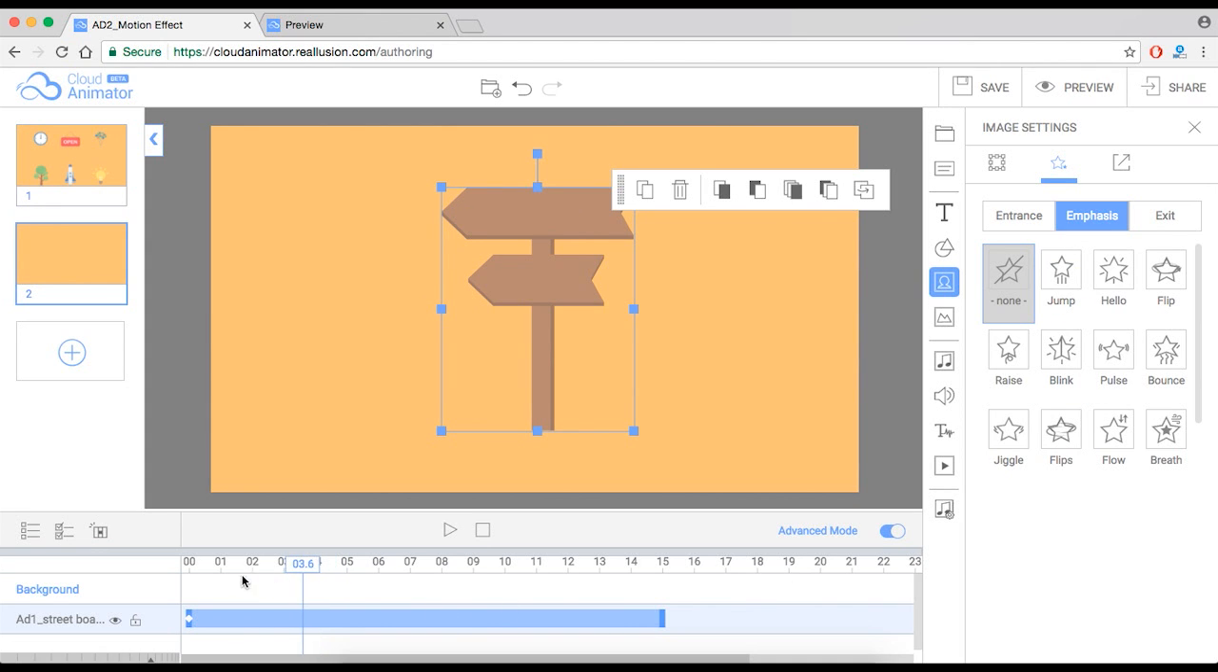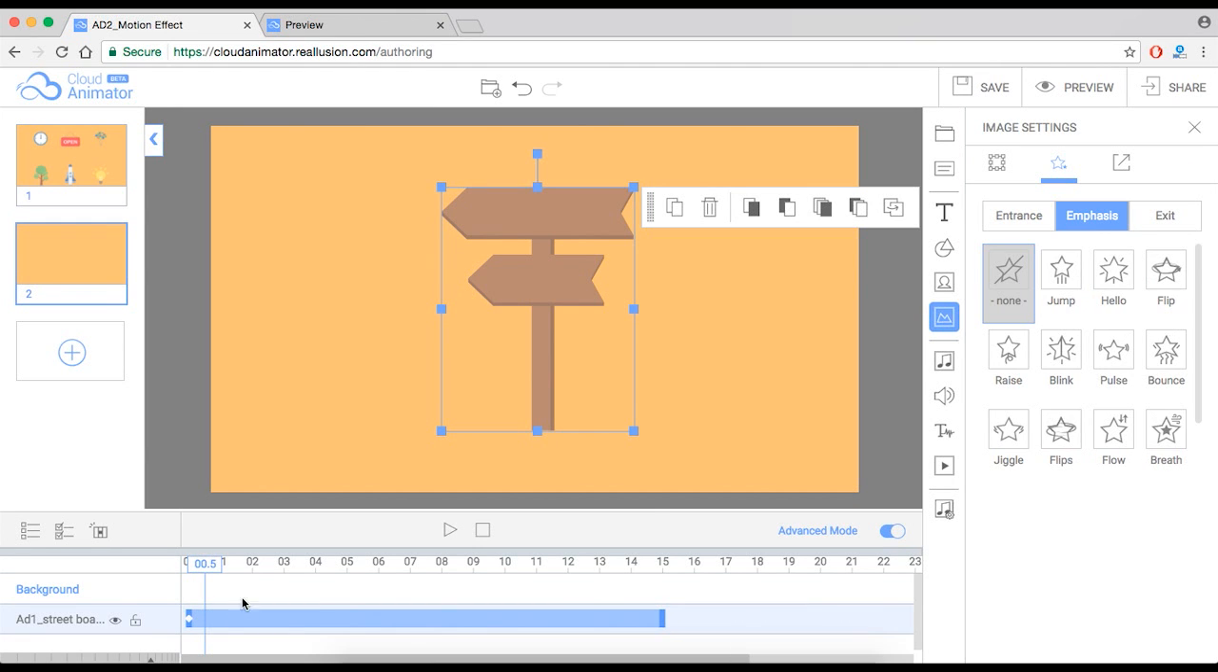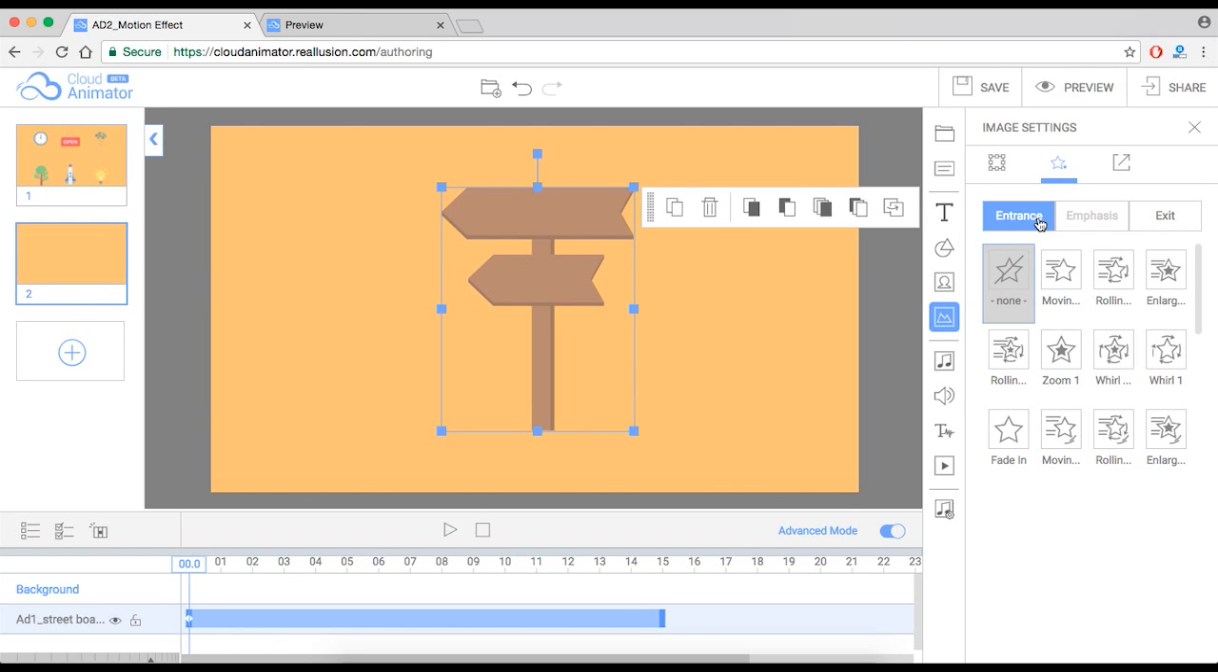So let's go all the way to the beginning here. Okay. And now click on that object here. Oh, wait, to the beginning. And I'm going to go to entrance. So I just need to hover my mouse over any of these motions so that you can preview them.